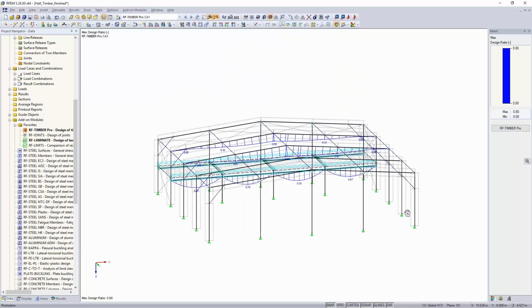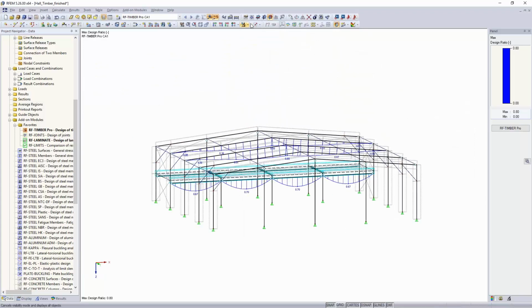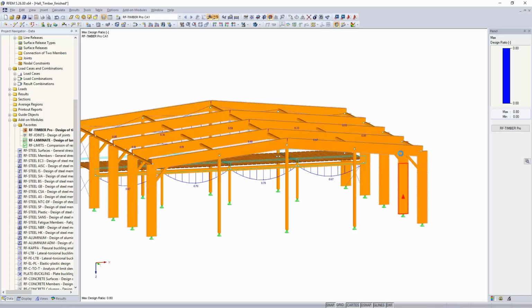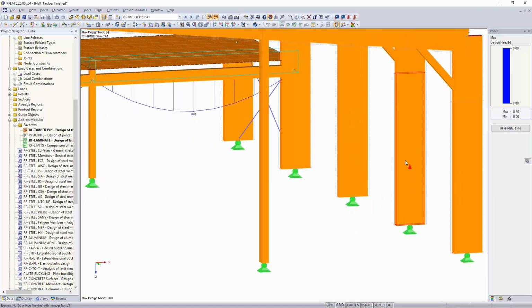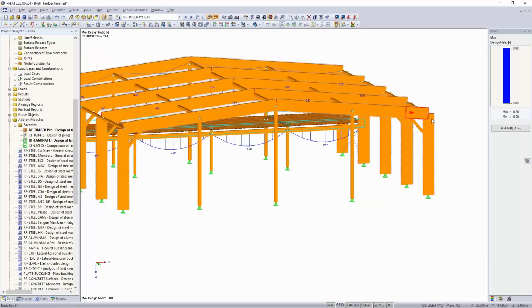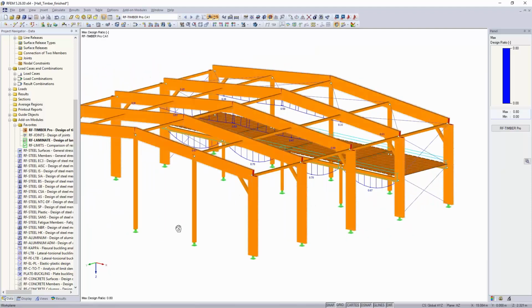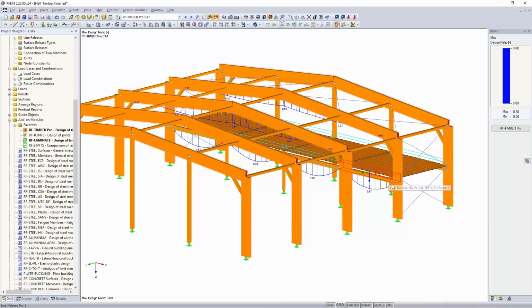We can calculate now the connections. I want to concentrate on the connections here at the outer edge of the hall, and also, if we have the time left, on the connections between the column here and the beam that's spanning from this point to this point. But at first I want to design the edges, therefore I will start the add-on RF-JOINTS.